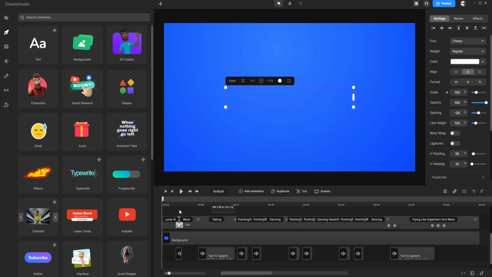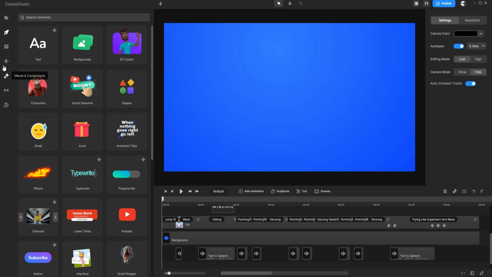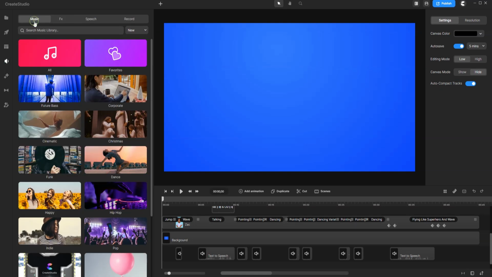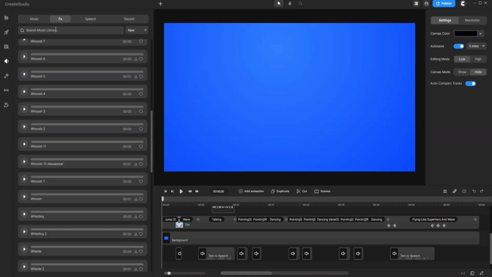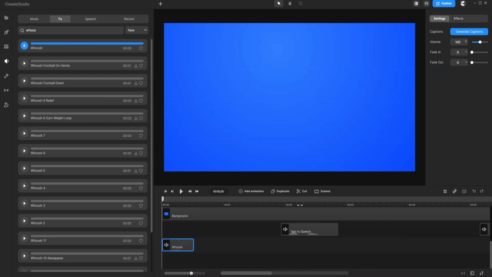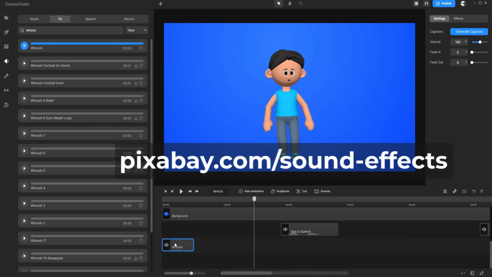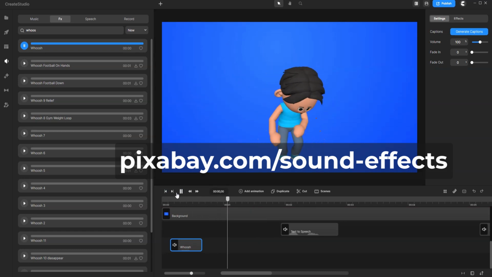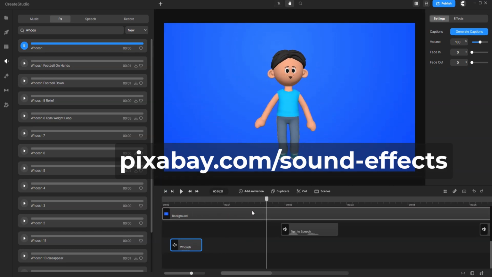Now, let's add some sound effects and music. To find sound effects, go to Music and then FX. You'll see lots of sound effects here. Just search for whoosh to find some fun sounds for your project. If you want more royalty-free sound effects and music, check out pixabay.com. I'll add the link in the description.